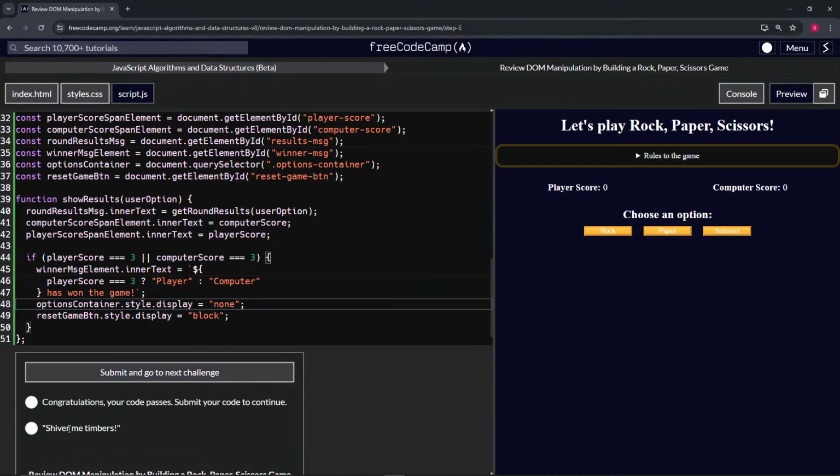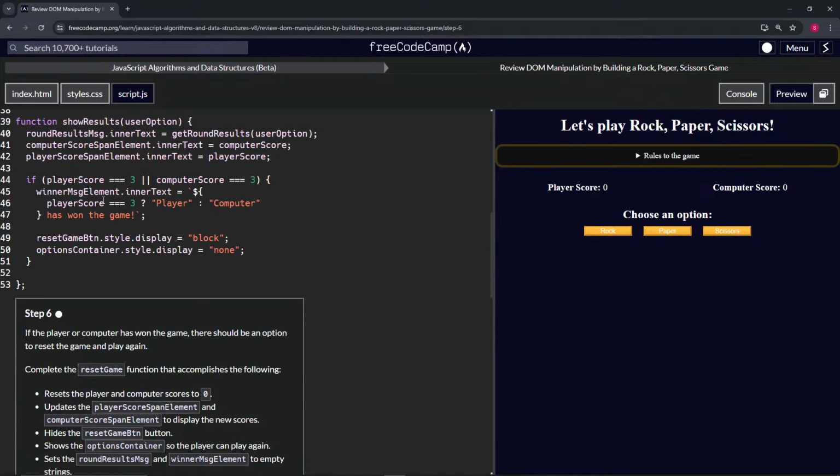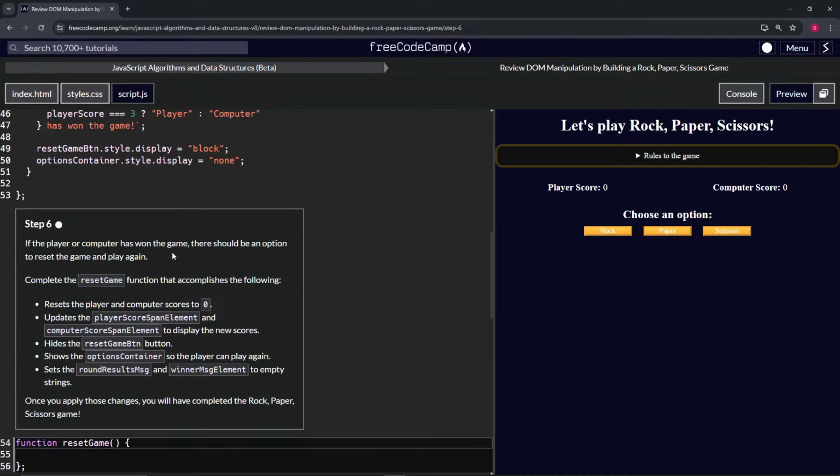Let's check the code. Looks good. And submit it. All right. Yeah, I saw this. I mean, I did the same thing, but I saw this style and I was like, that's my style now. That's my style.